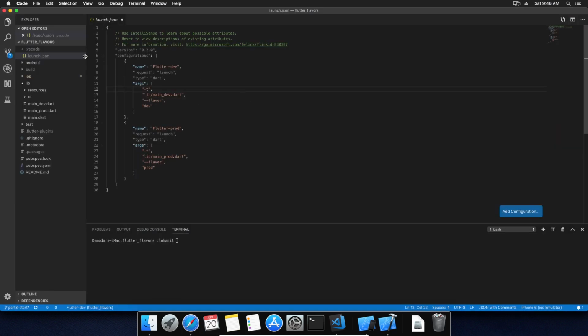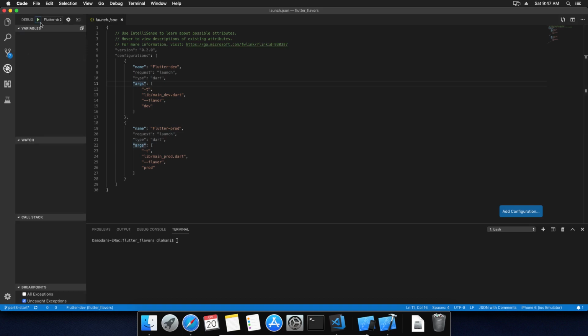Finally, we can go back to our VS Code and open our Flutter Flavors project, and in here I have made run configurations. Inside the .vscode folder, make launch.json, and in that add your run configuration. So Flutter dev is the name, request launch, type dart, and in the args you pass the array of strings: -t lib/main_dev.dart --flavor dev. This way I can go to this debug panel and select my run configurations and run my app. No need to go through the terminal.